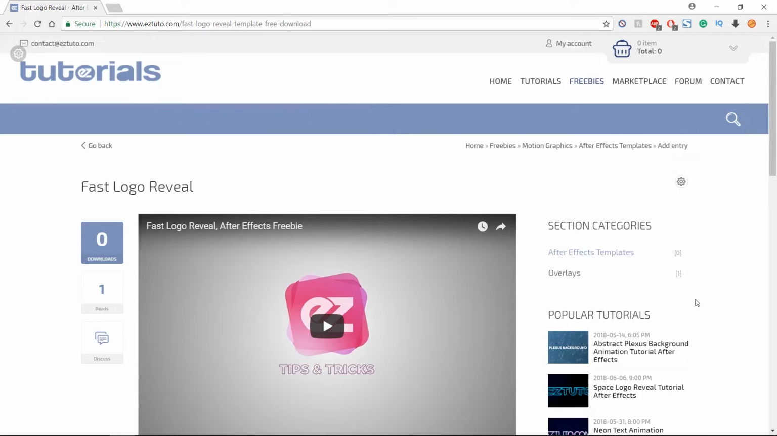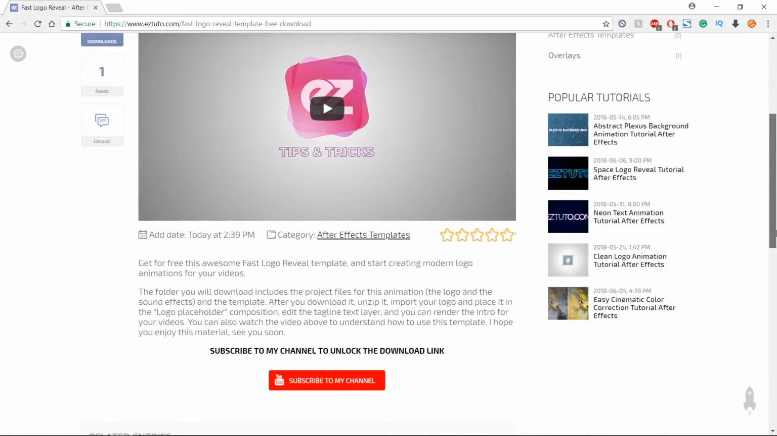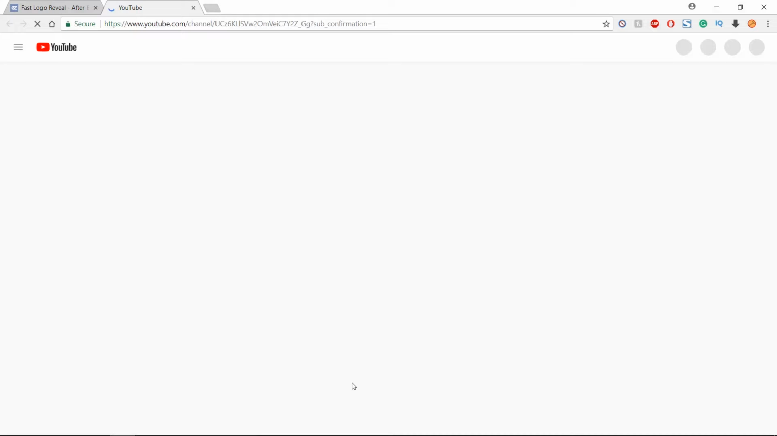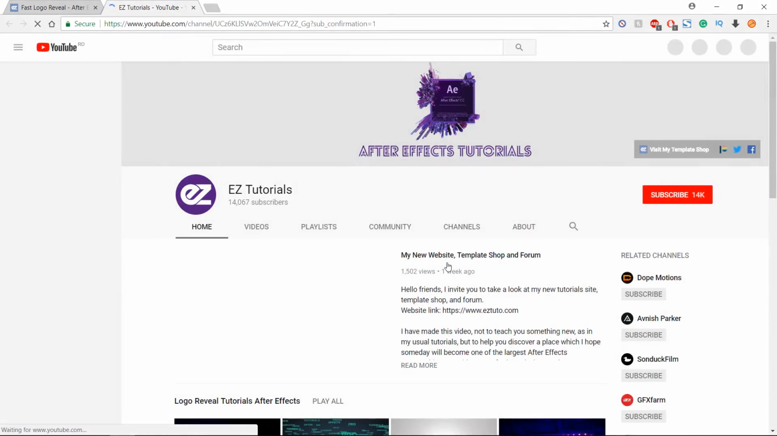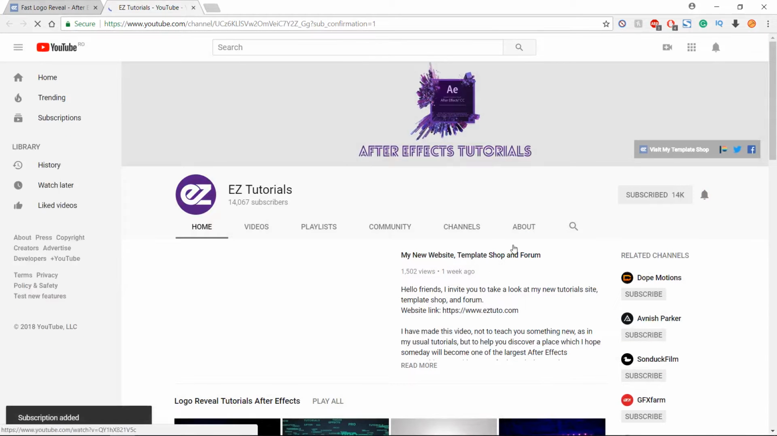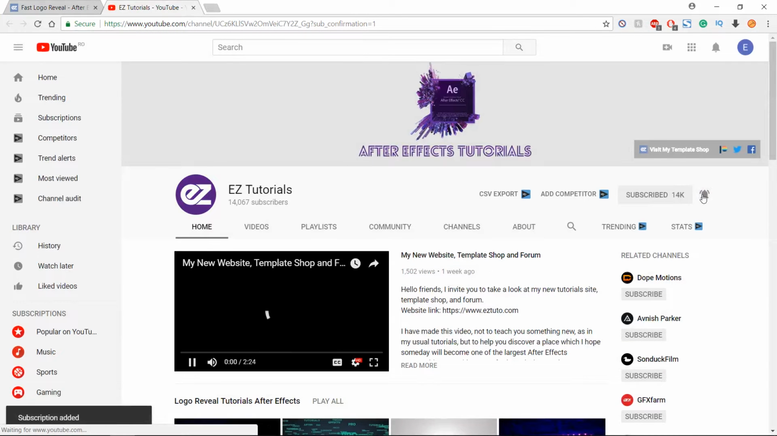To get the files, you have to click the link from the upper right corner of this screen, or from the description, and you will get on this page. Scroll down a little, and click the subscribe button. As I have told you, the template is free for all my subscribers. In the new window, confirm your subscription. Then, click the notification icon.